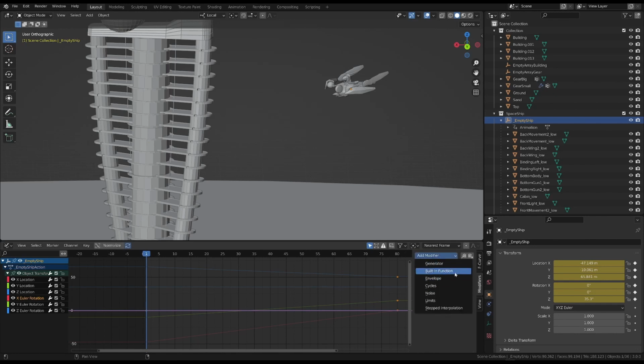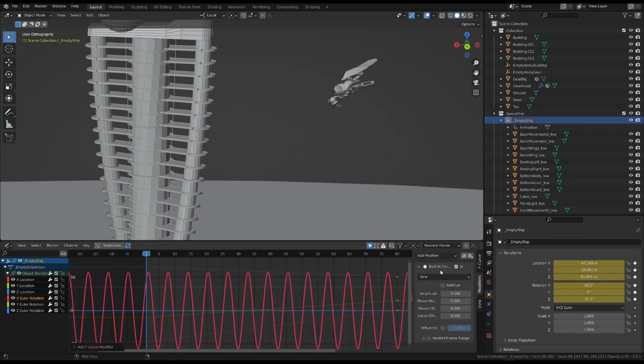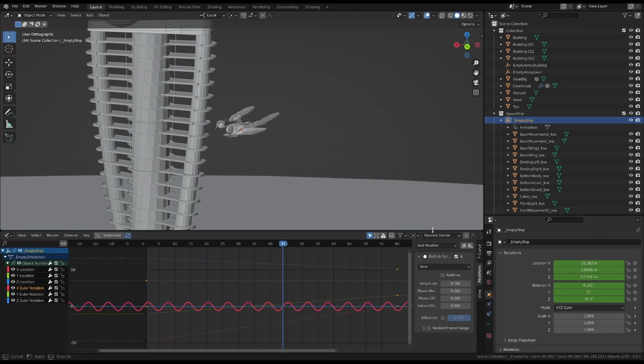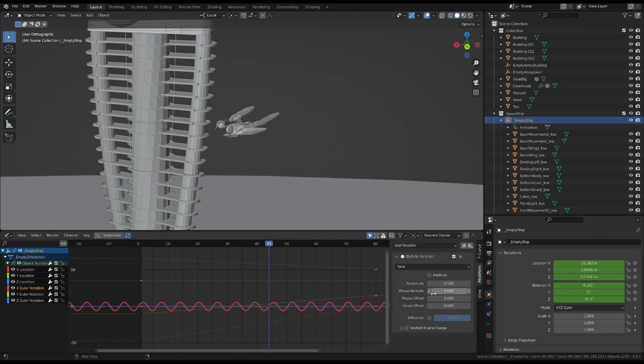Choose Built-in Function here. You can keep the sine function as it is. This means that you are applying a predefined function to the property you chose. In this case, it is the rotation along the x-axis. Now we have to change the parameters so that the result is more realistic. I'm going to lower the amplitude and phase multiplier parameters until I get something like this.